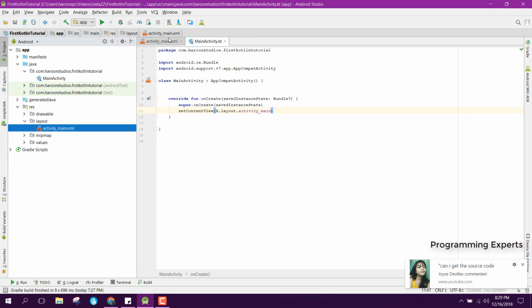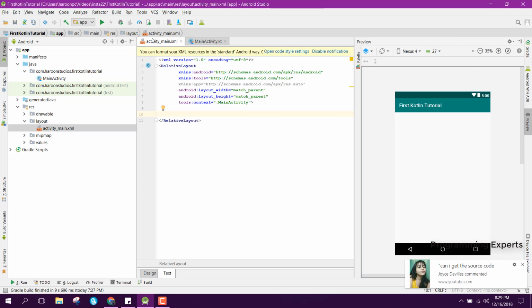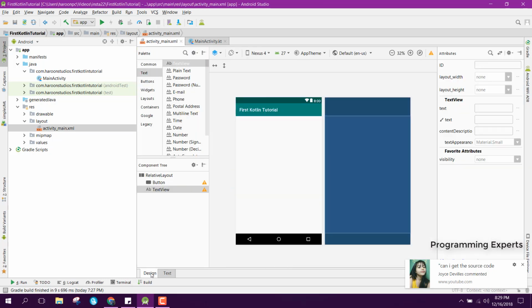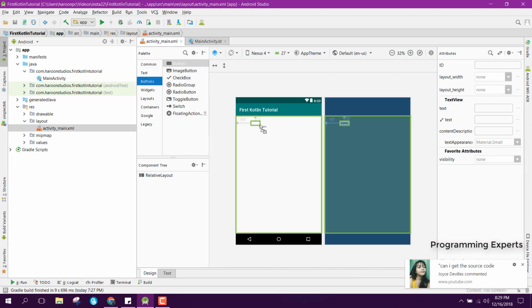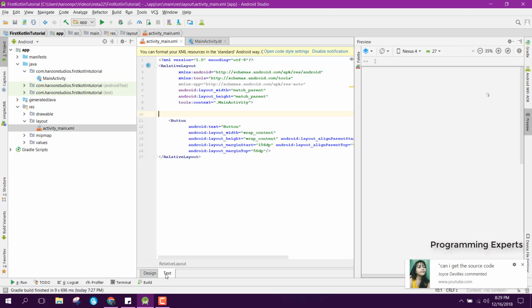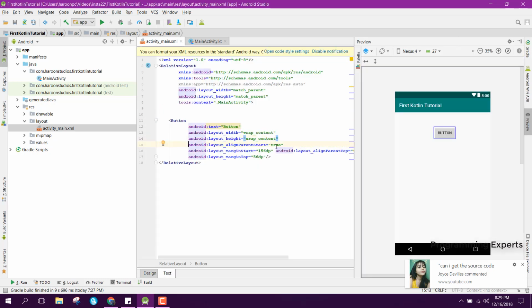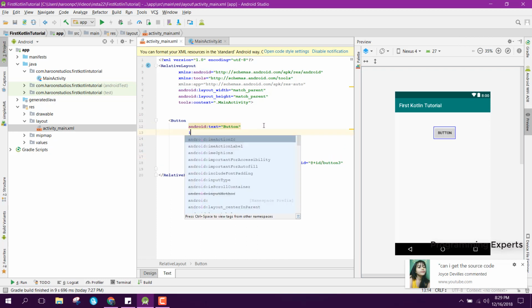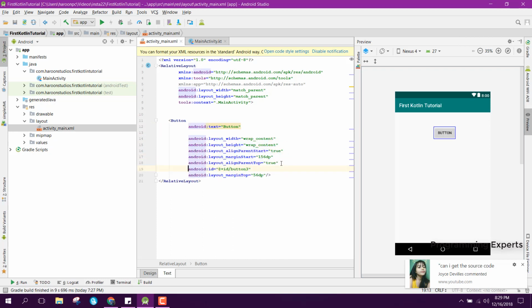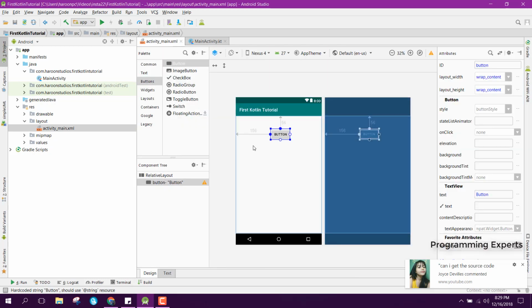So after that what we can do, okay, let's go to our activity main.xml. Let's have a button here first of all. So I drag a button, and let's try to set the ID of the button. So okay, here you can see this is already an ID, so we just change the ID to button. Then okay, here I will try to teach you how we can use this button and how we can bind it into our main activity dot kt.